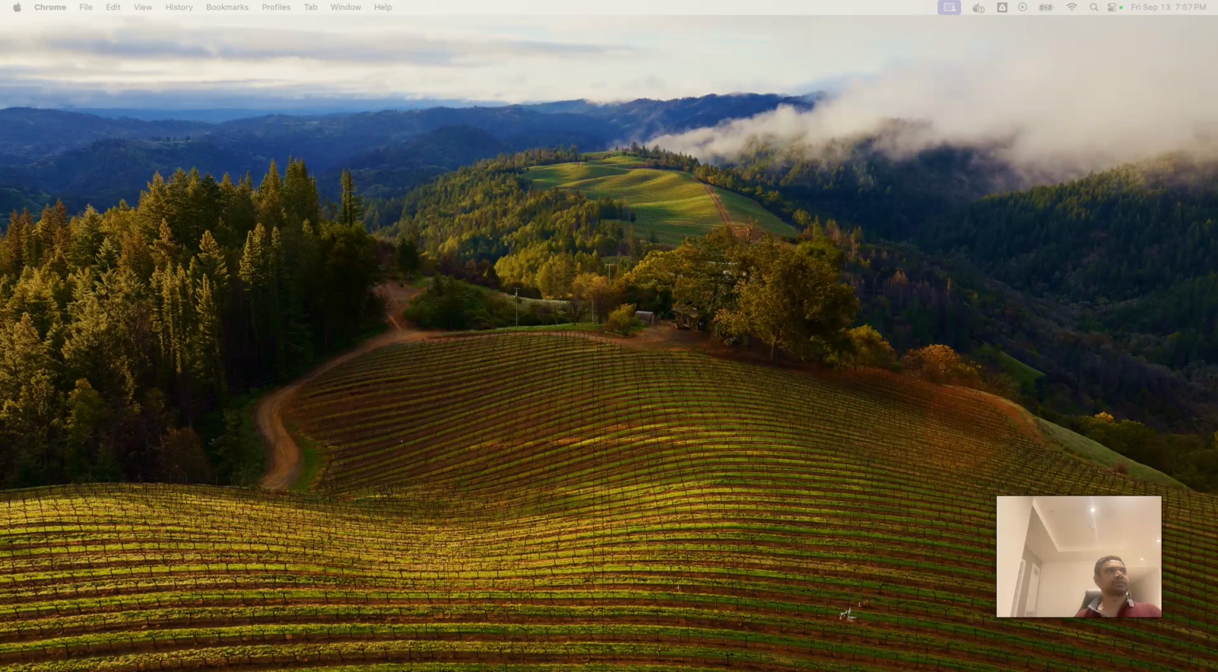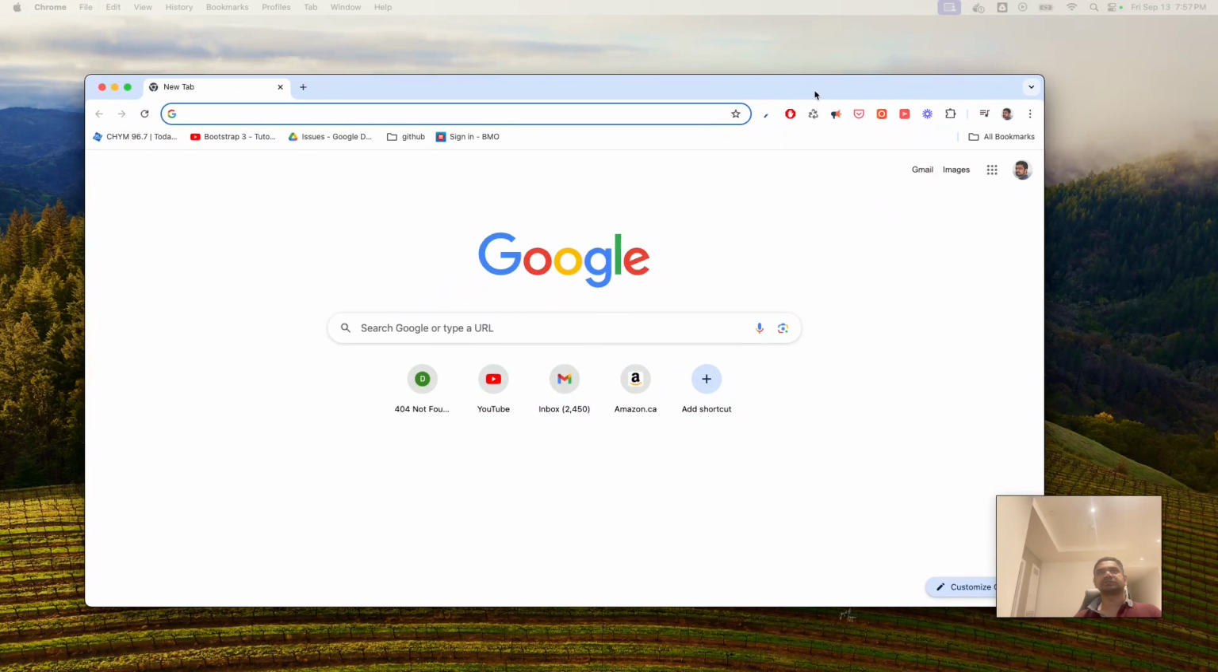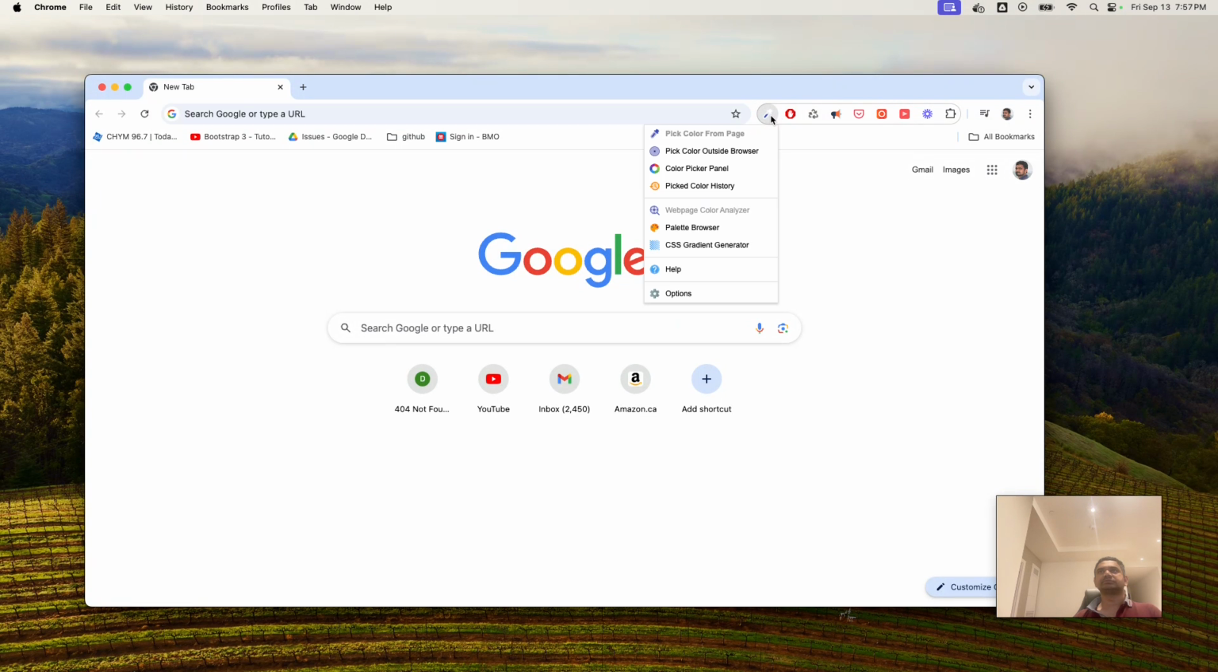So the first one, we can just discuss some of the extensions, then we can go on to create one extension. So what does that include? This whole extension here is one called ColorZilla. You can pick a color, and whenever you are choosing something, it's drag and drop and everything will be coming here.